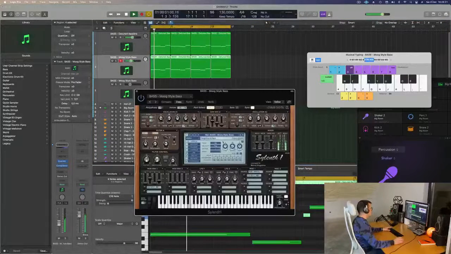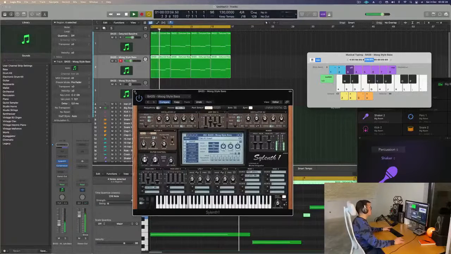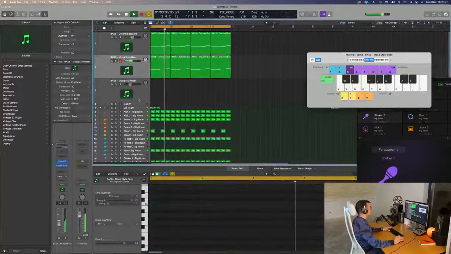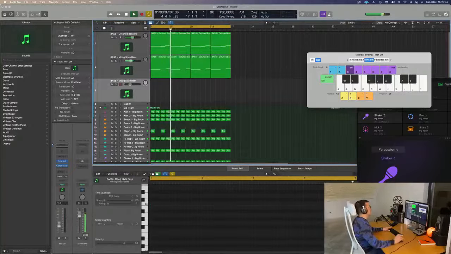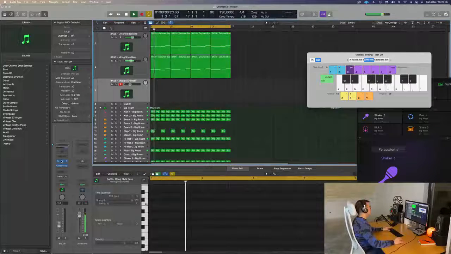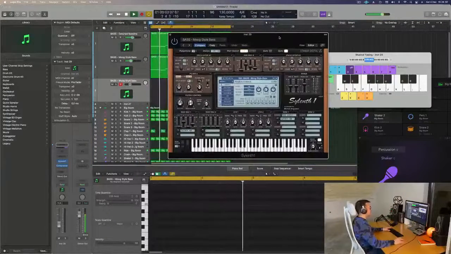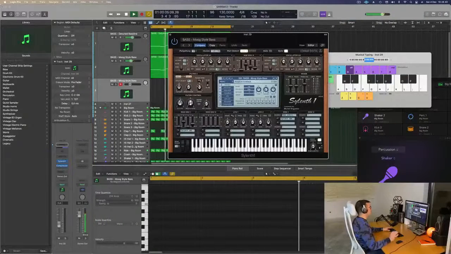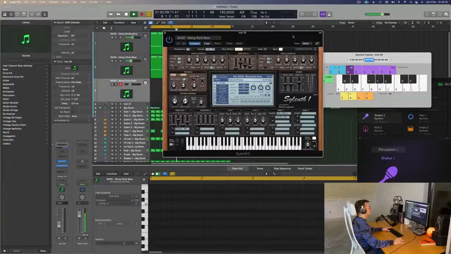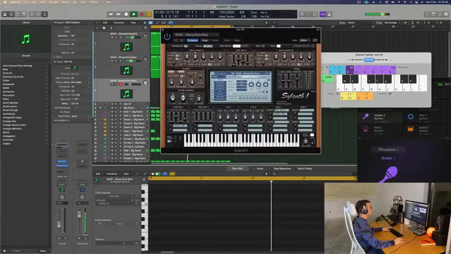Then I can go into the mod here and open the filter. Ooh, chunky. And right away I can hear an arp, something in the back, something constant that is just grooving, making everything move forward.